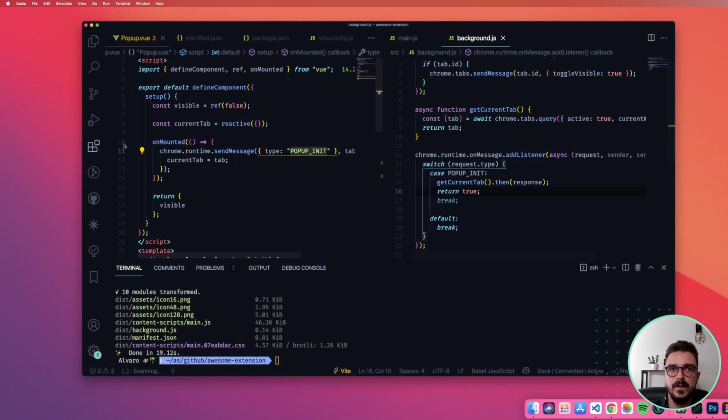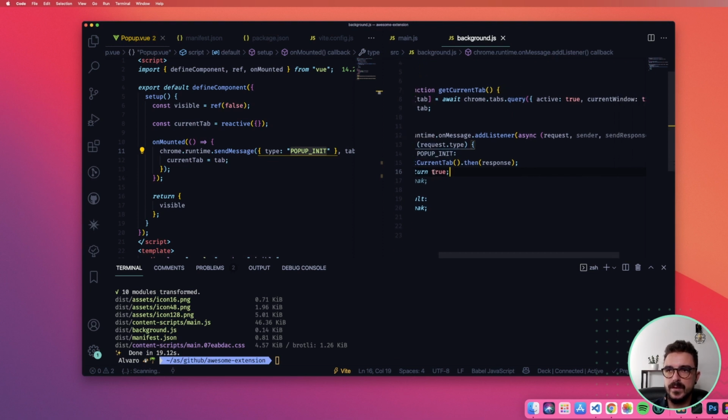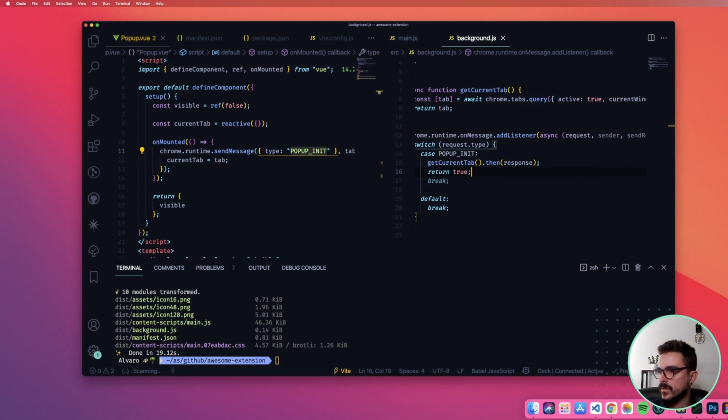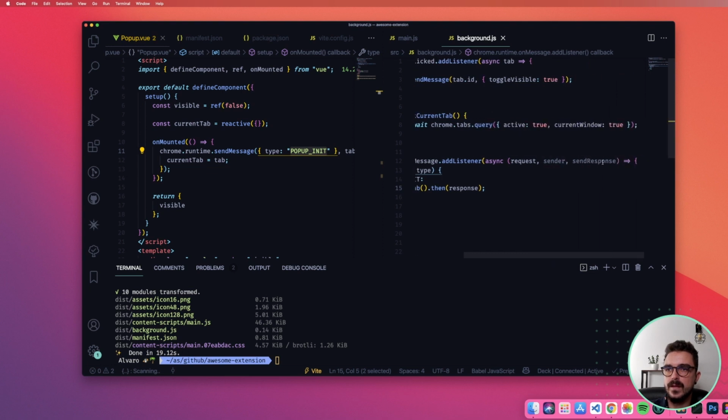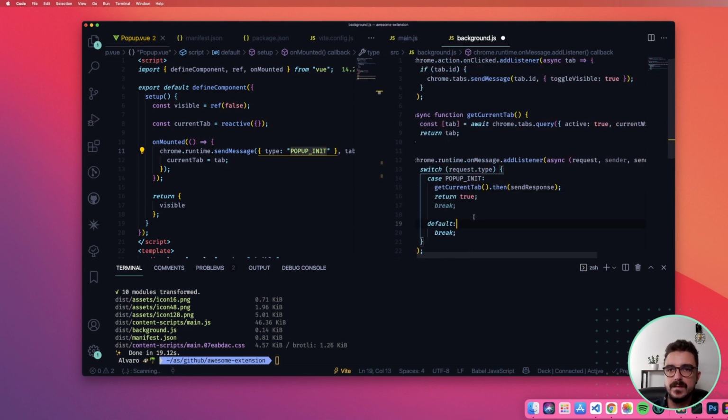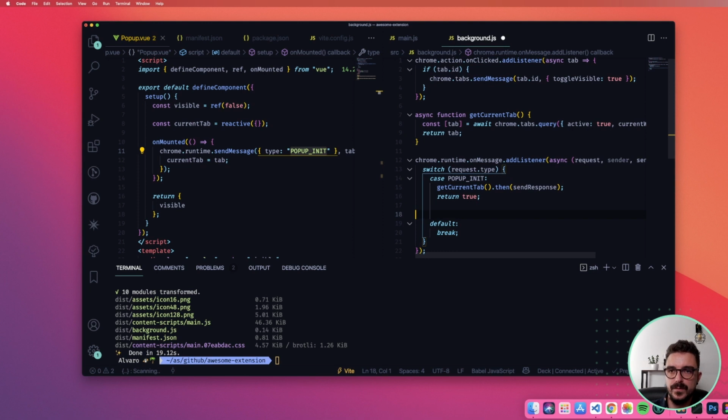So basically, whenever we are mounted, we're going to send this message with type popup init. We're going to listen to it here in the background in the service worker, and we're going to return it. In the return, I don't know if I have to put something else. No, because this is a promise, right? And whenever it resolves, we are going to pass the response here. So this is actually sendResponse here. Okay, this should work. Let's remove this break because we are actually using return true here.